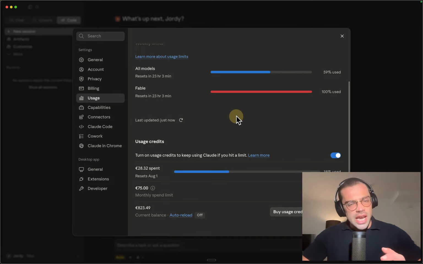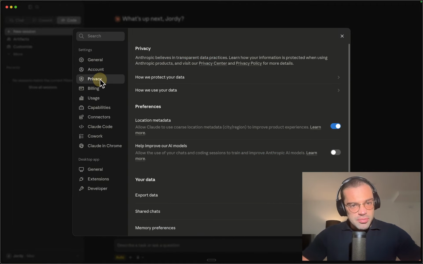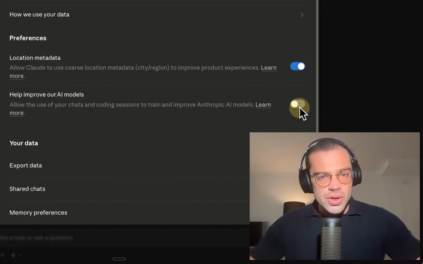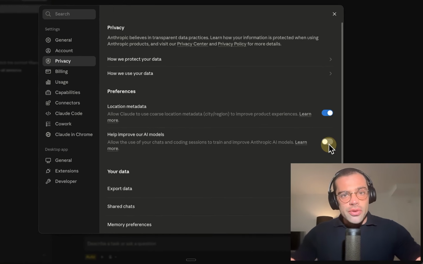And one more setting, and it's an important one for law firms, is that we'll click here in the privacy tab, and then we see the option here to help improve our AI models. And mine is turned off, and with it turned off, the model is not trained on your client data. And that's all there is to the setup.